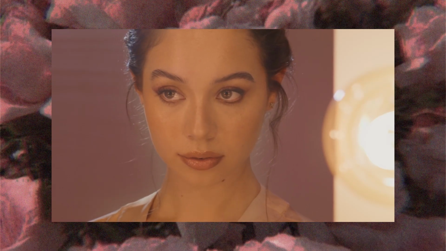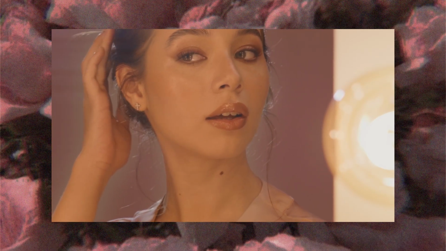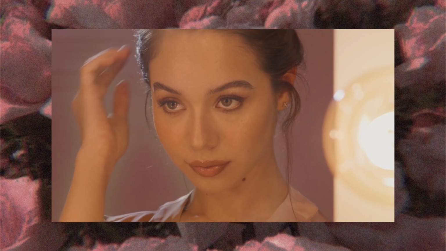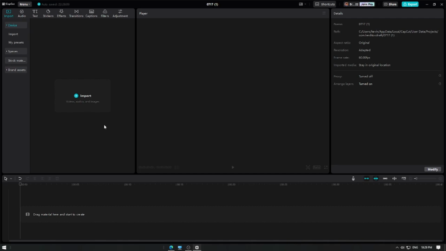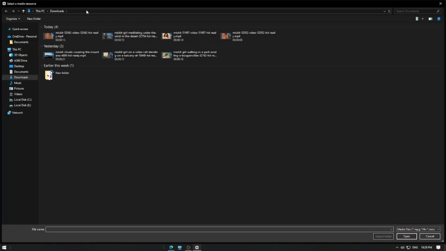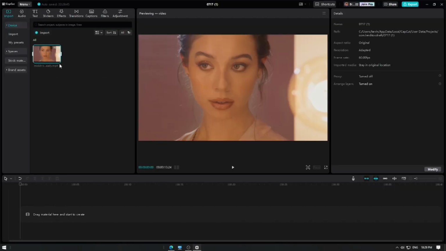In this video, I'm going to show you how to add and customize background in CapCut. Let's get started. First, open CapCut and create a new project. Import the video clip or image you want to use as your main content by clicking on the import button and selecting your file.